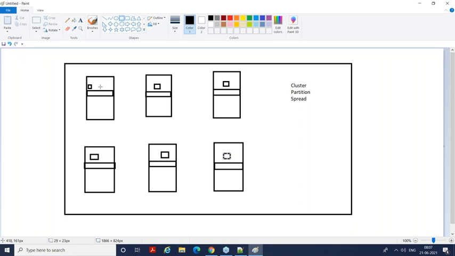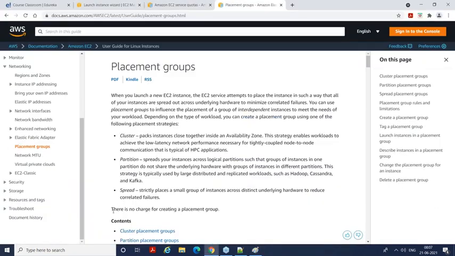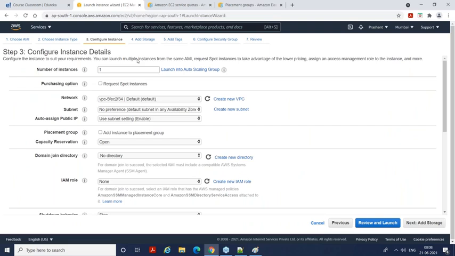Will cost be higher in the availability zones? No, they don't charge you for placement groups. They don't charge anything separately. There is no charge for creating a placement group. What if we want different zones? That is not possible. It is only within the availability zone. Right? Making sense now, everyone?